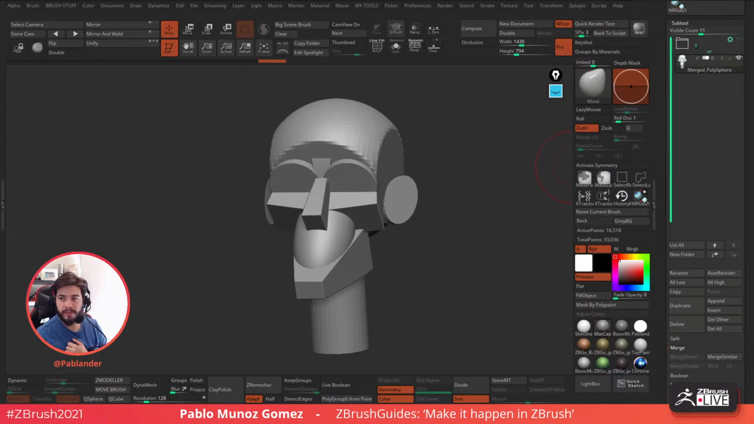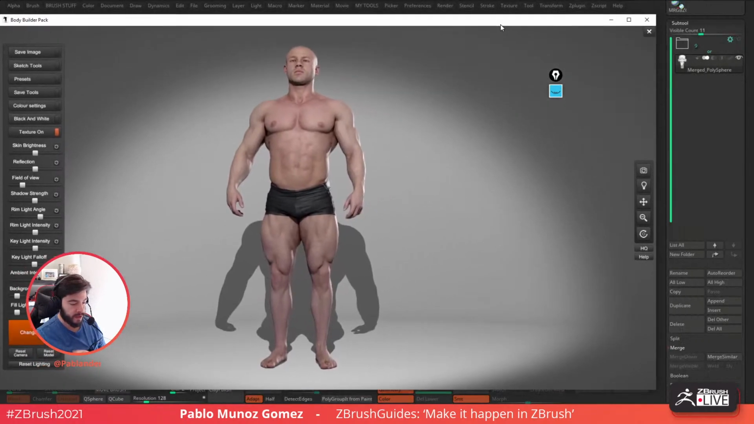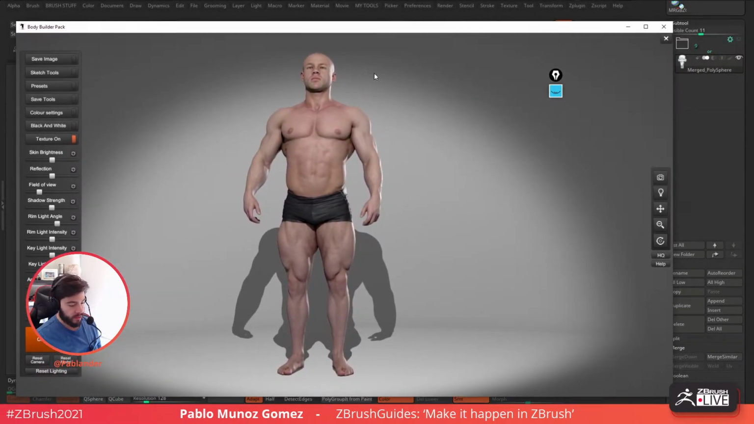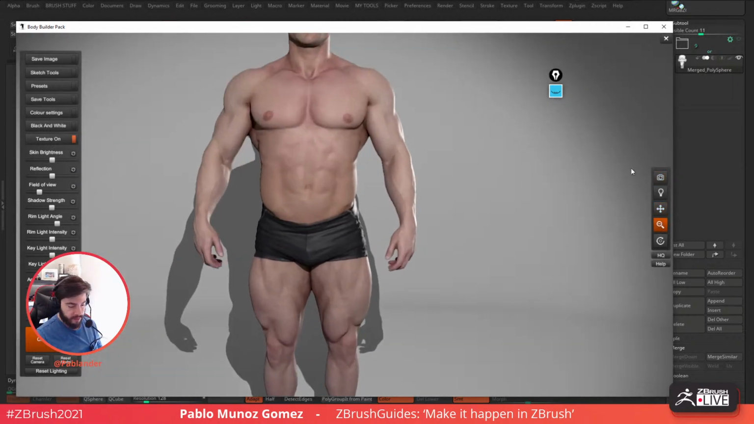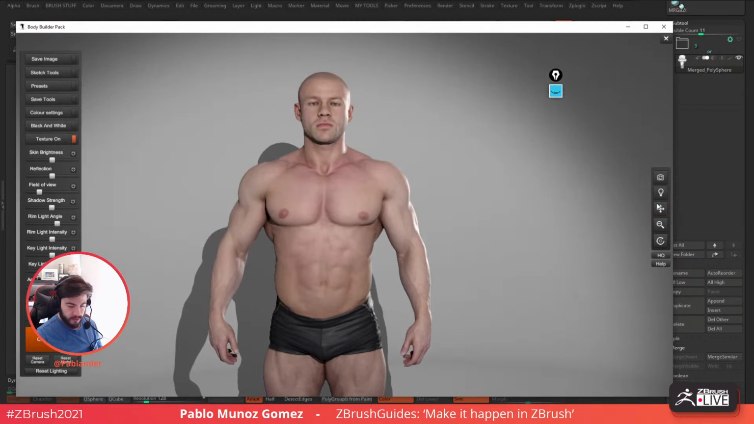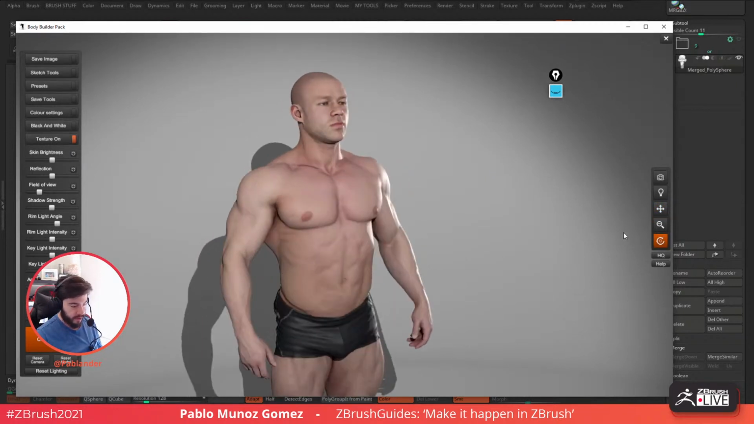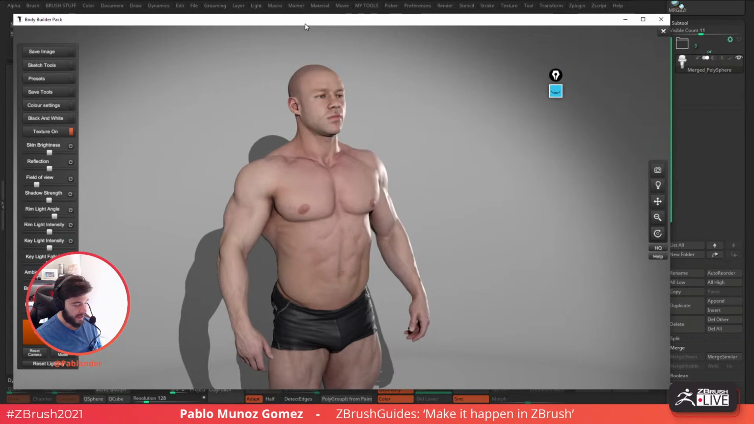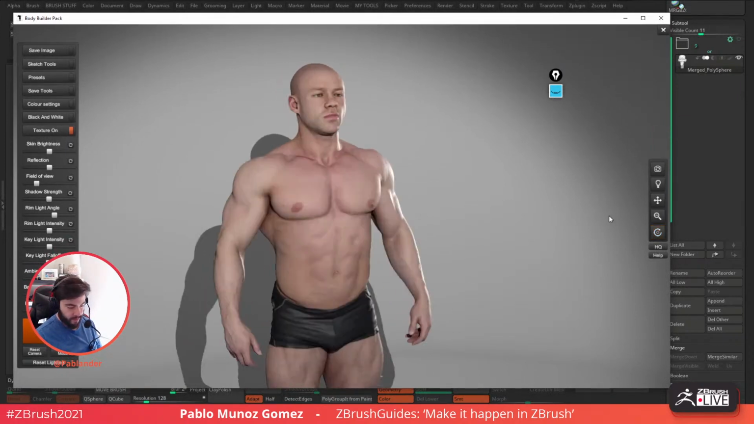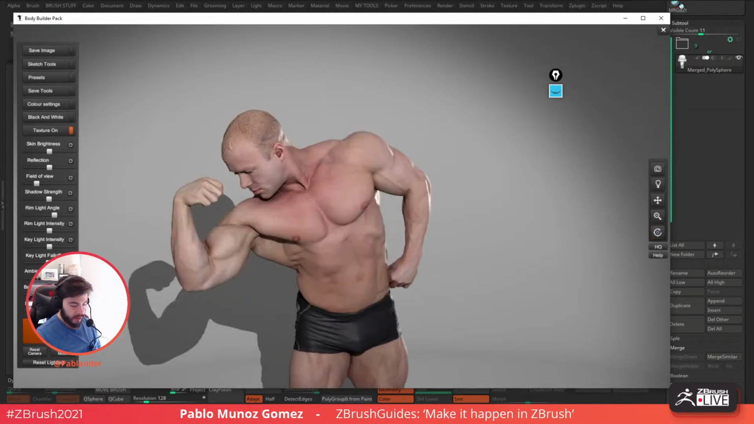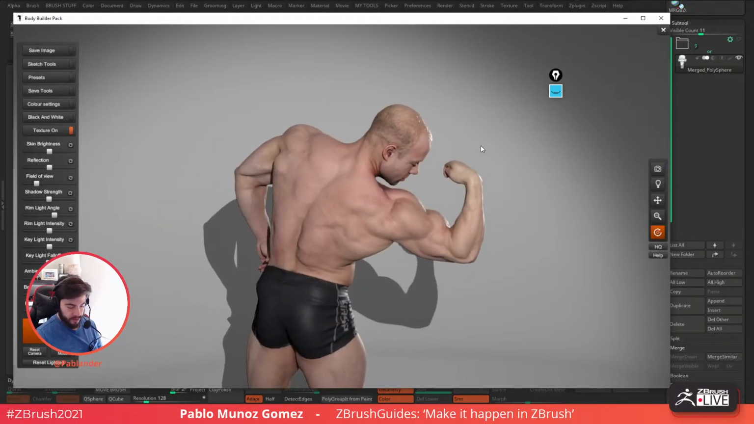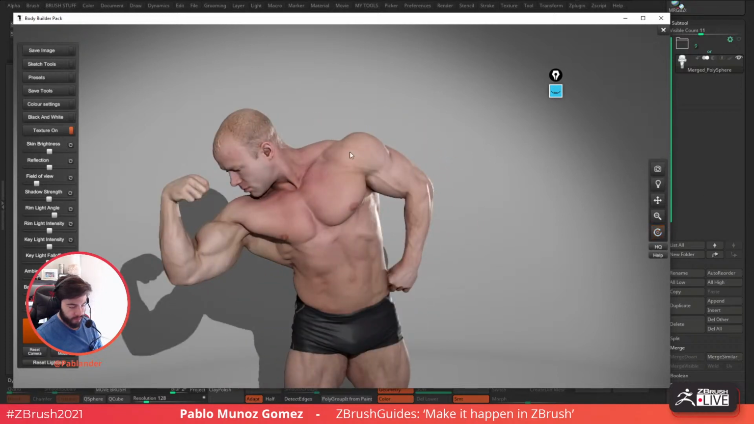So I use this for anatomy stuff, in case you didn't know about it. Hang on, I don't have the shortcut, so it's a little bit hard from the tablet. It's an interactive anatomical model, and you have a bunch of different poses. It's a scan, so it's realistic, and you can use it as reference.